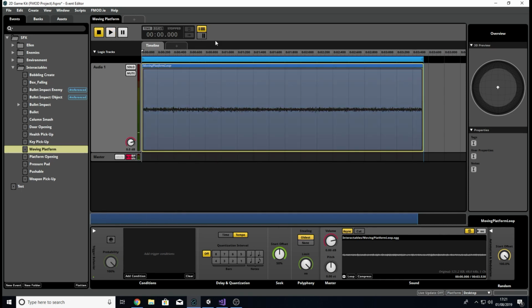I can't remember if we've looked at this before, but if you're interested, that's how you can tell a region to start from anywhere randomly. Now that's one of the key features of this event.